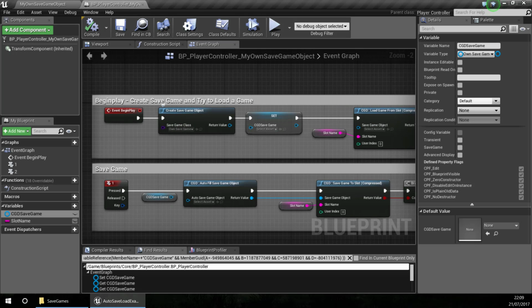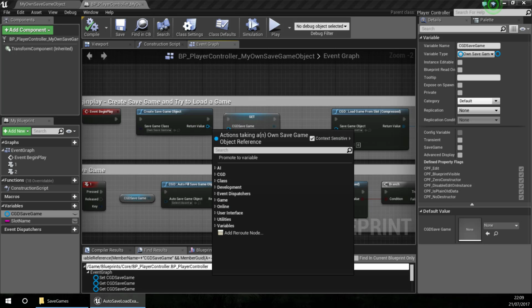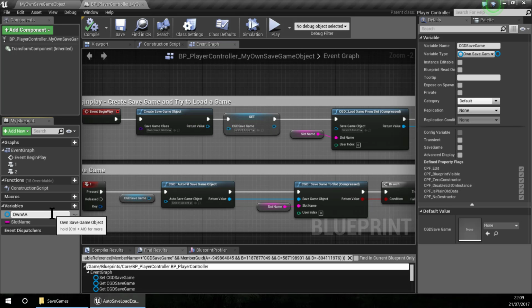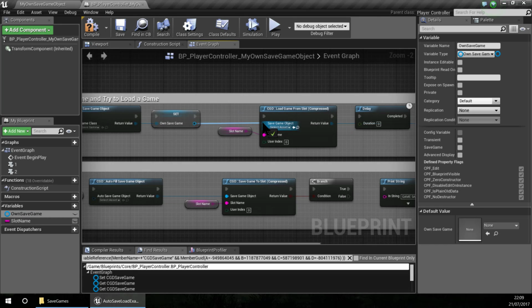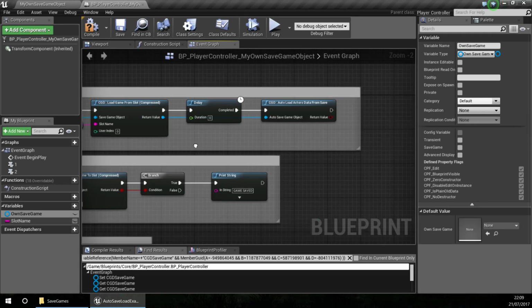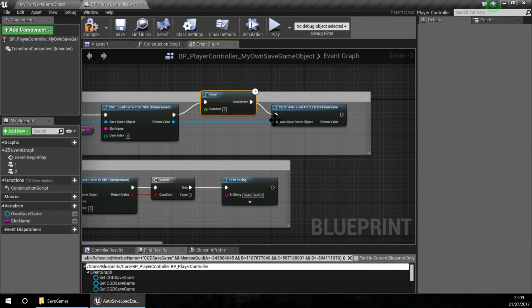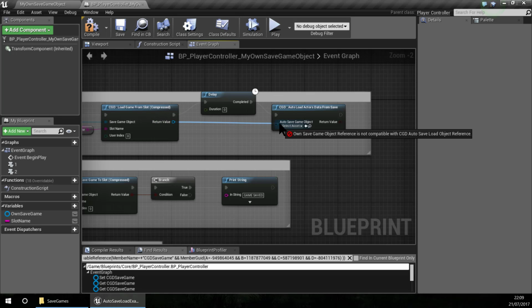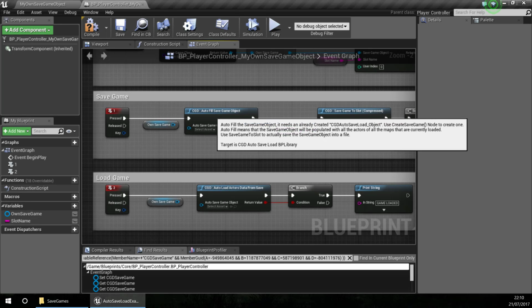So I'm going to change the type to set the variable, change the name too. I'm going to set the new variable to load the game from slot. See how the save load game from slot compressed works with other types of SaveGameObjects, but this autoload actors data from save doesn't work. This only works with my custom SaveGameObject.